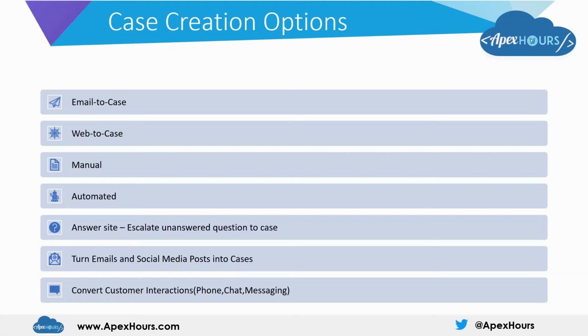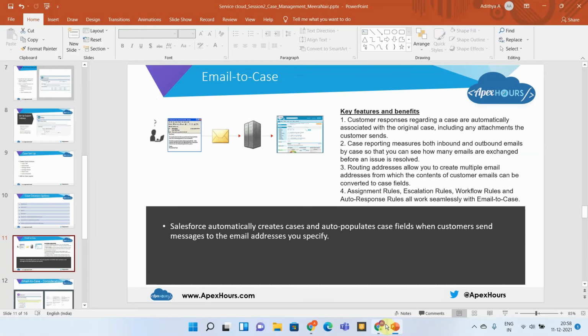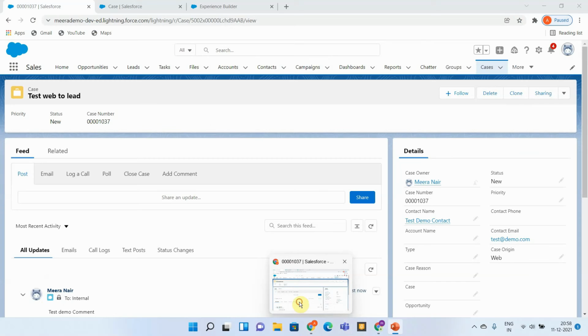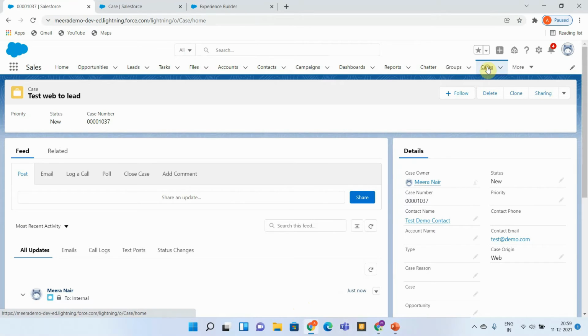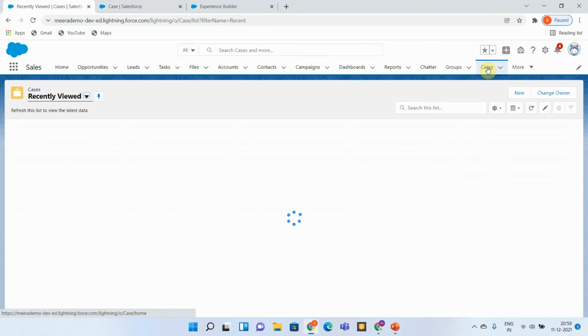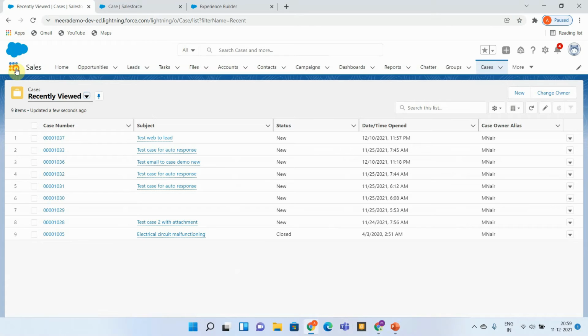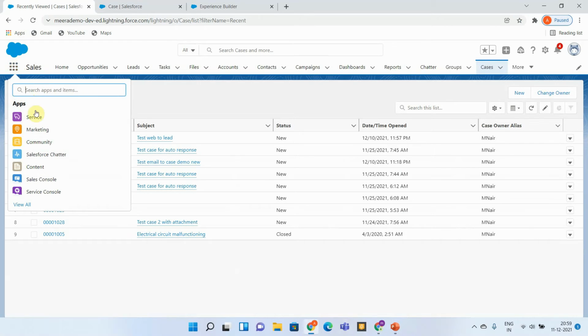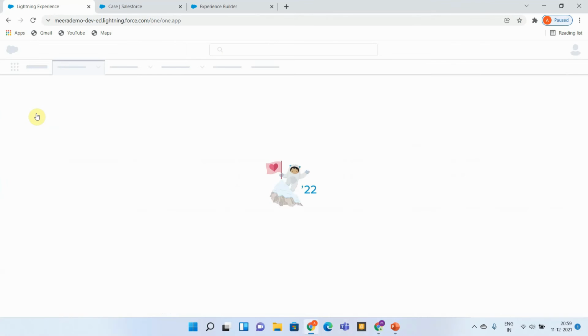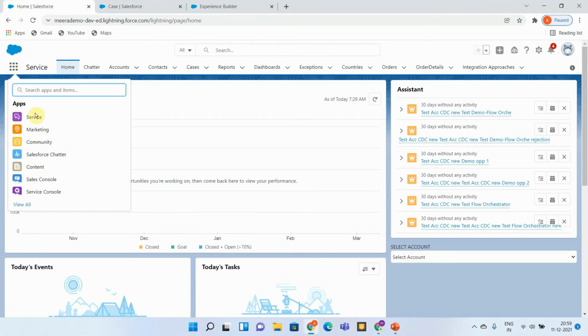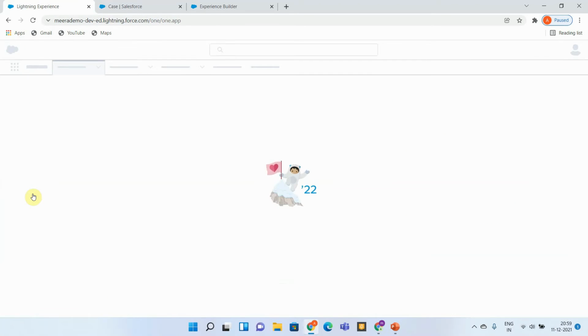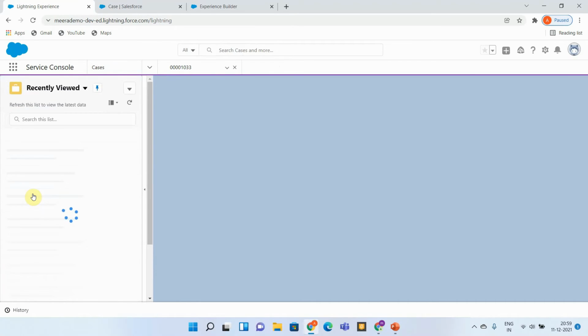So we are going to see manual, web to case and email to case options now. Manual, I'm sure you all are familiar with how to create a case manually. You can directly go to the case tab from sales, or this is available as part of service, or you have the case object available as part of your service console also.